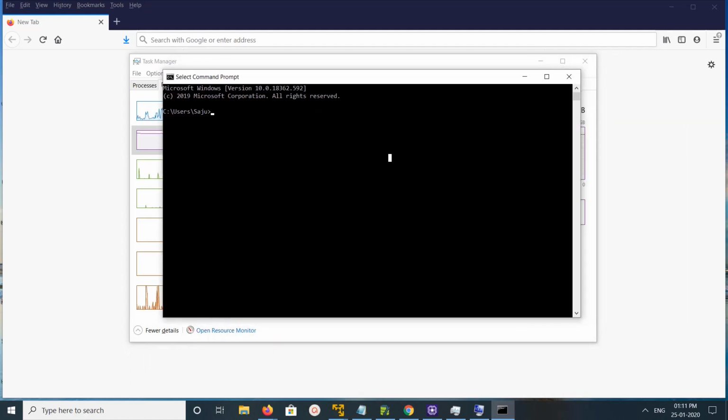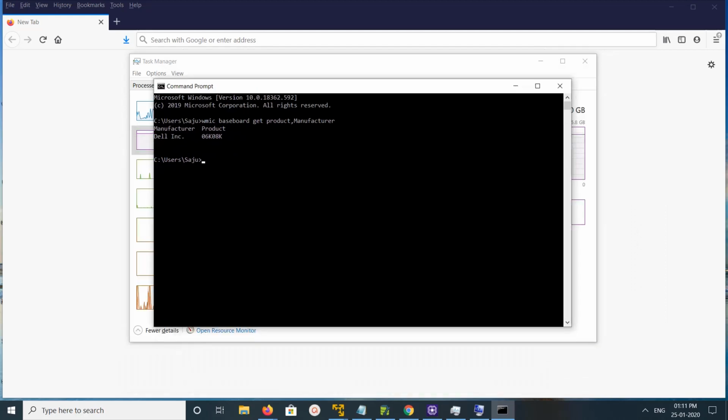Open command prompt and execute this command: WMIC baseboard get product, manufacturer. You can see the manufacturer is Dell and model number is this one. So this is option one. So let me show you option two.